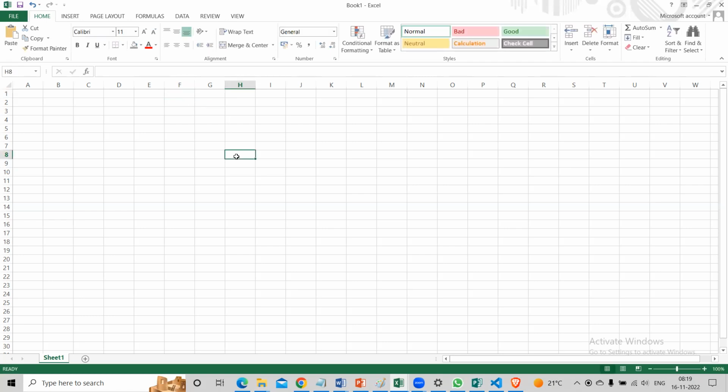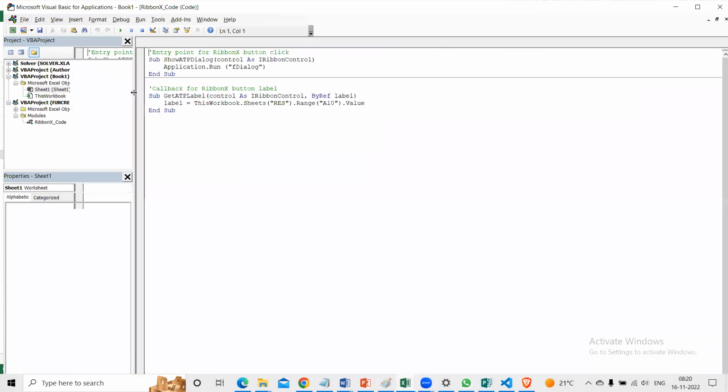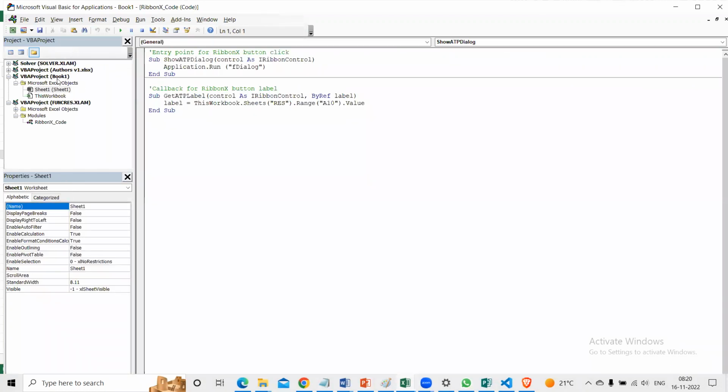So every Excel has a code editor, called the VBA editor, which generally you don't see here. You press Alt F11, and you get this editor, you see? It is called the VBA editor. So I have two Excel files open. One is called authors v1 XLS, which is the one that we created. You can see both Excel files here, and since I've opened this Book1 Excel, Book1 is there.